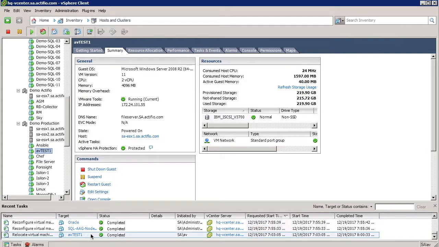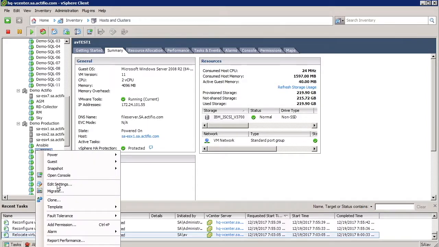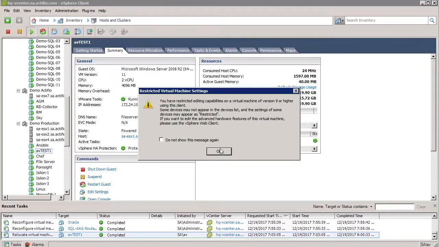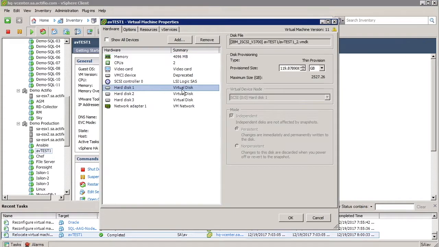It's copying from Actifio in. In this case, I've skipped over. It literally ran for about half an hour. If I now go and run edit settings, what you'll see is that these are now VMDKs. They're virtual disks that are independent of Actifio. So the data is actually in the data store.